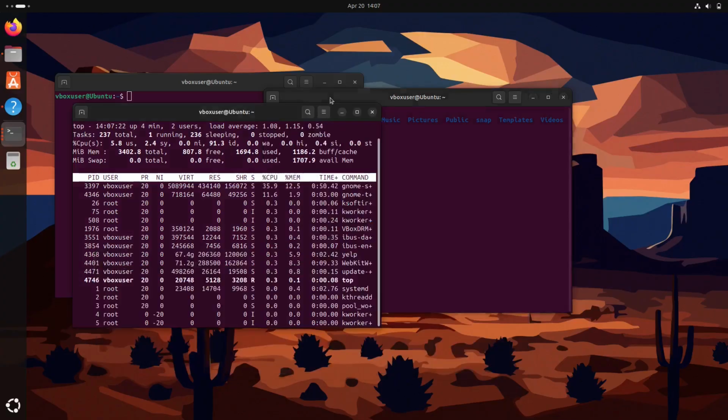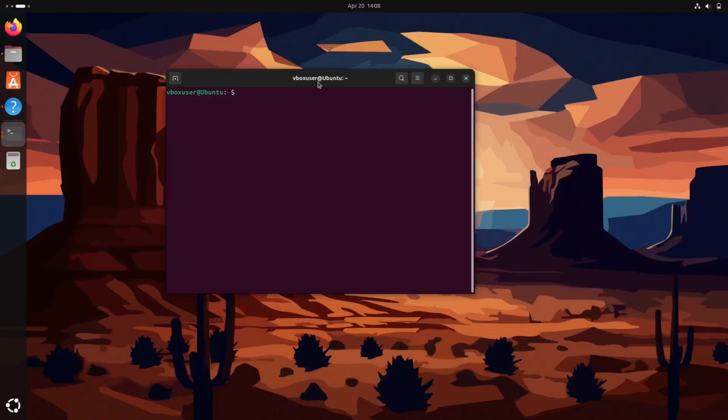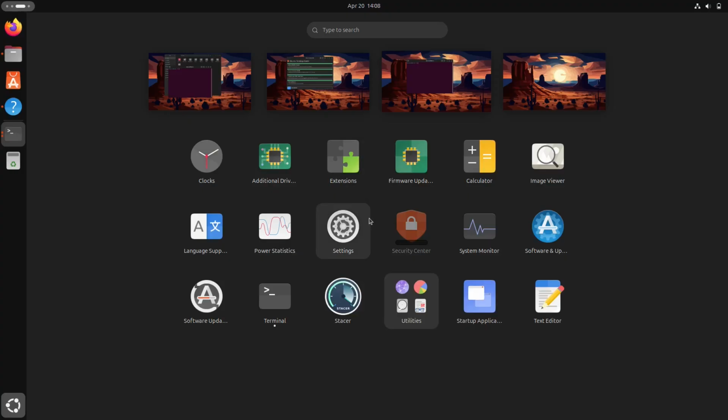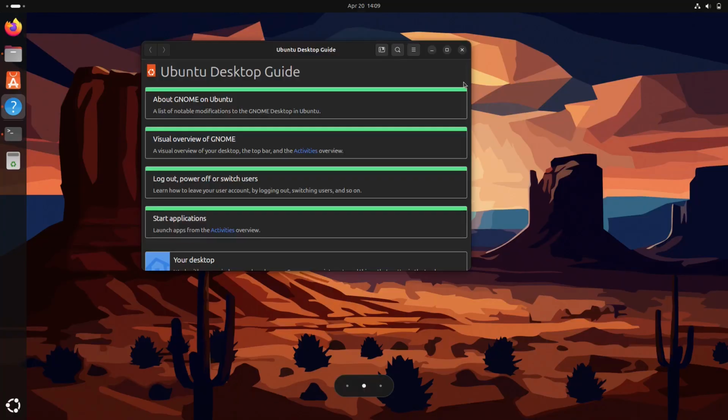Today we're covering the top 10 most useful keyboard shortcuts to make your workflow smoother, faster and just more fun. These little tricks can save you lots of time and make your Ubuntu journey way more efficient. So let's get started.